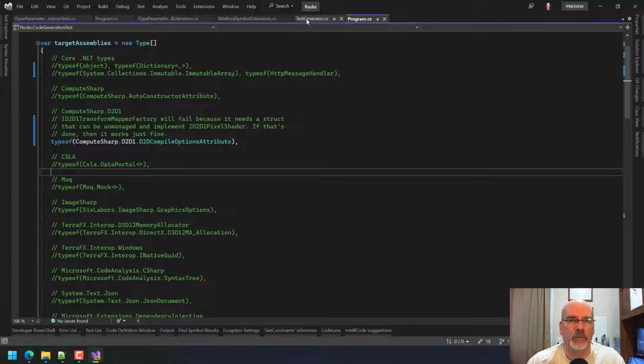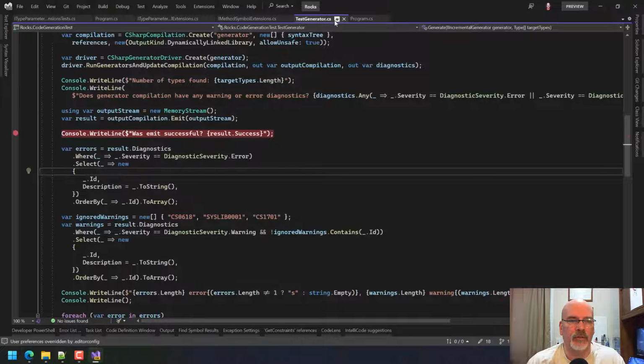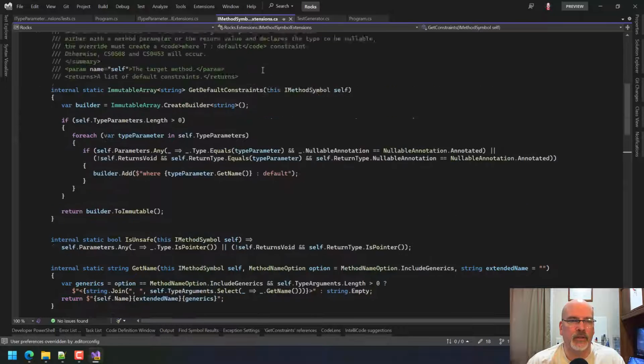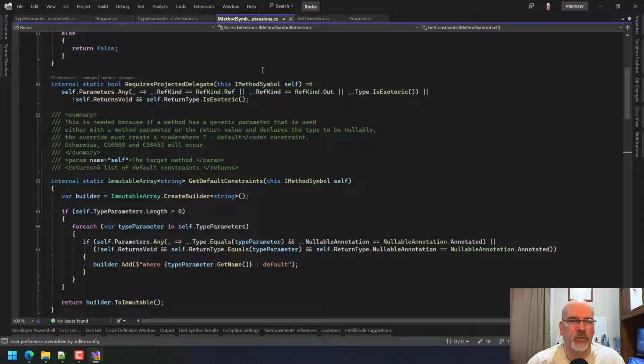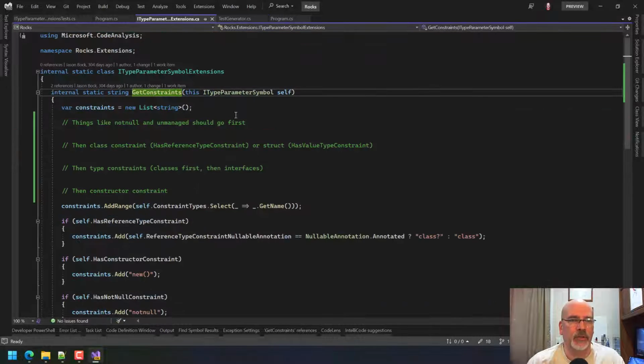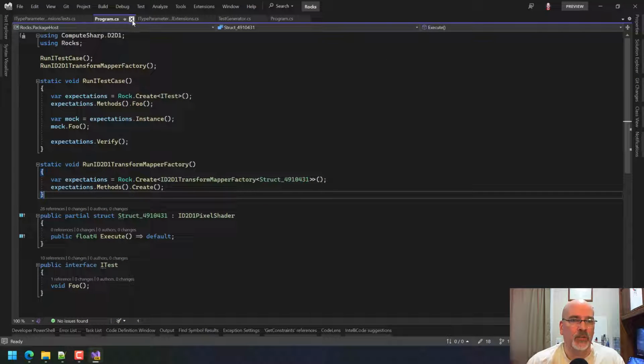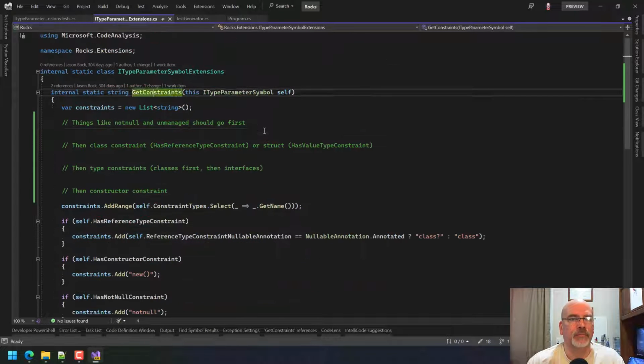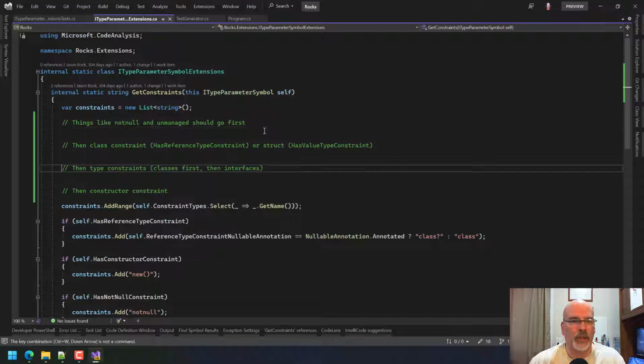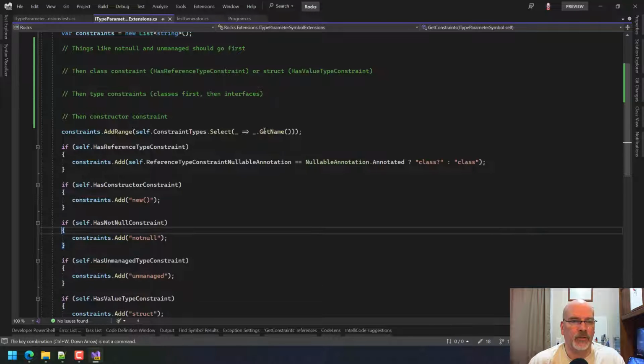First, keep that up. Do we need the test generator? Well, probably. Do we need this anymore? I don't think so. I think we can close it. Why wasn't it closing? I thought the keystroke I did was closing it. And we can close that. Okay, so let's do not null and unmanaged first.